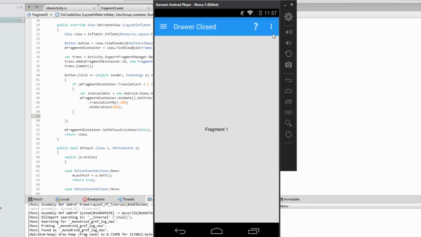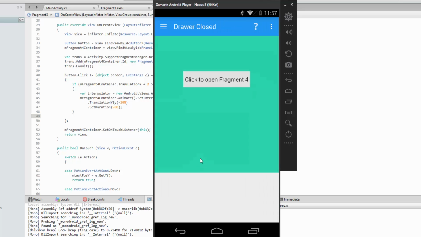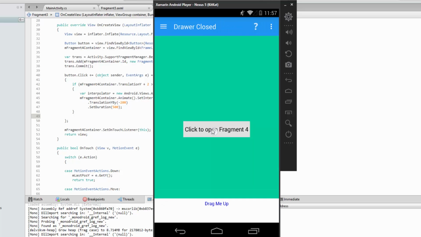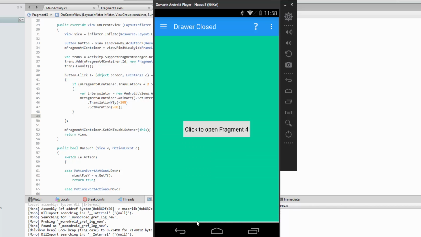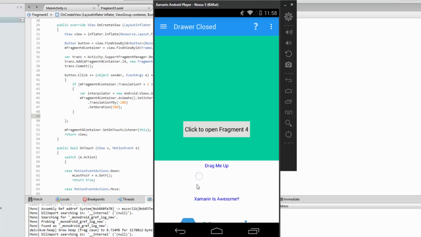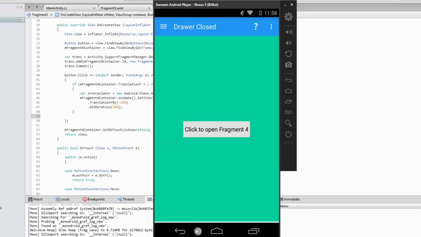Let's go ahead and verify that now. Let's go into Fragment 3. So notice that now when we click it, it's not going to animate until we actually move it all the way back down and bring it back up. So something like that.